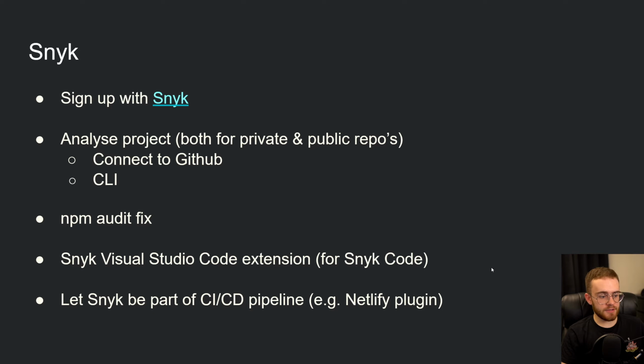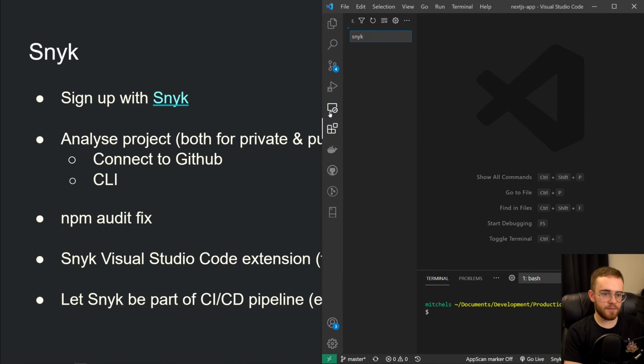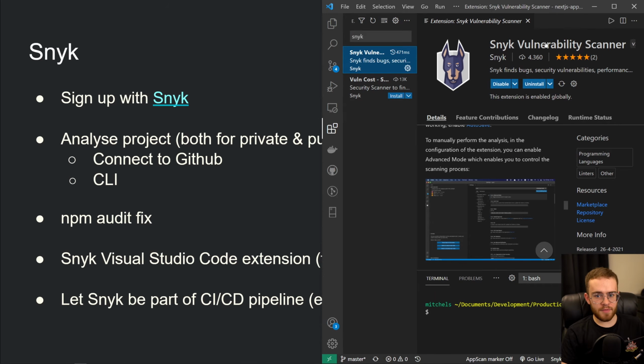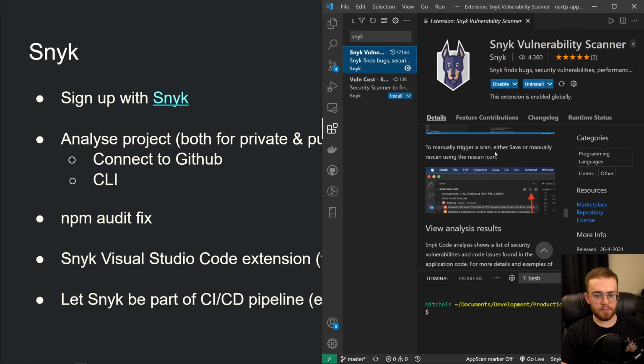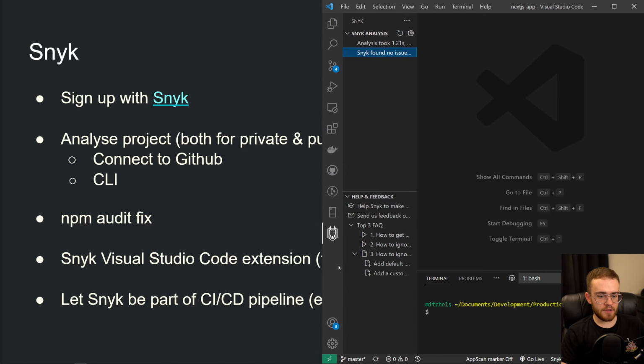Another thing you could use is the snyk Visual Studio Code extension to use snyk code. So when I open up that project right here, you can go right here to extensions and you can search for snyk. And then you want to grab this one right here. It's called snyk vulnerability scanner. And it can also check your code. So I'll just have to enable it right here, snyk. And you probably have to authenticate, but right here you see that snyk didn't find any issues, but this is also a way to use snyk.